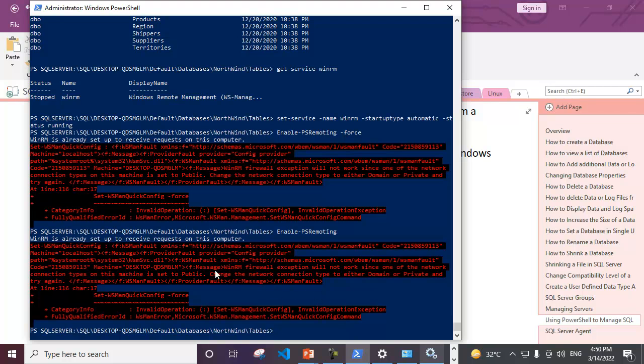Okay, so it is saying that the Windows Firewall exception will not allow this type of command. The network connection is currently set to public. We need to change it to domain or private. That's what we are not doing, because this machine is connected to the internet.